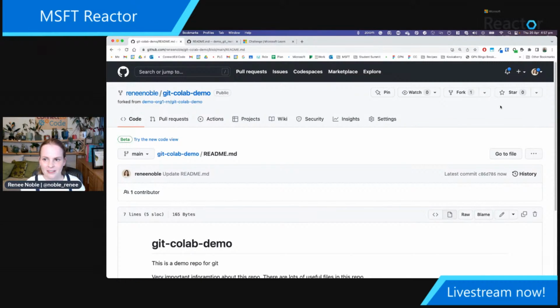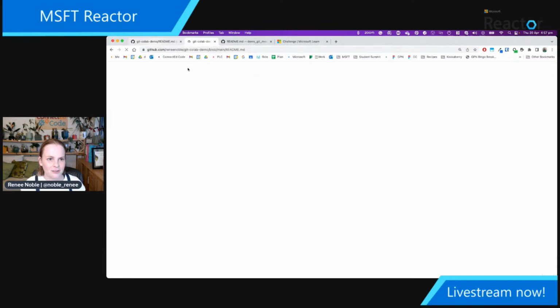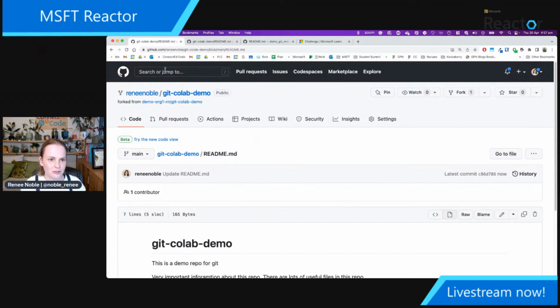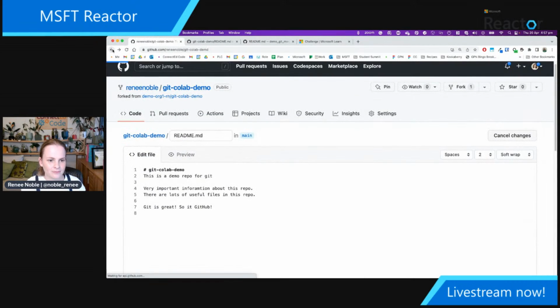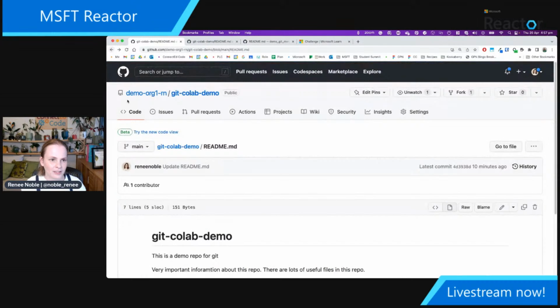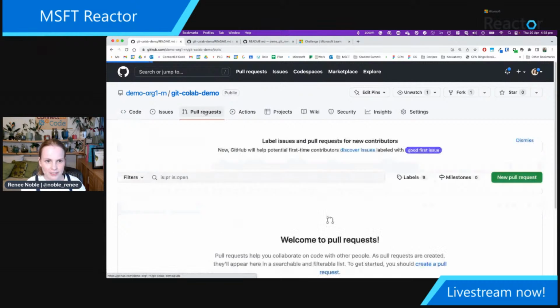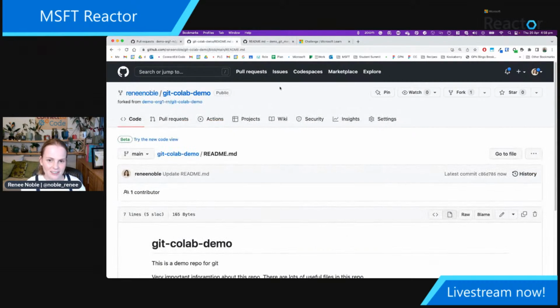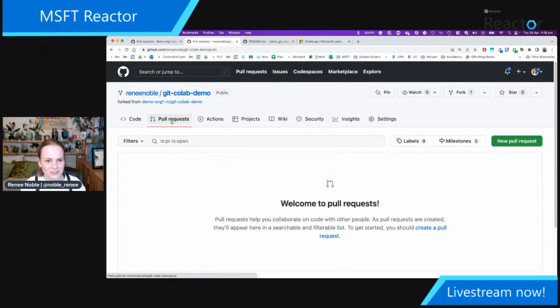And then I can go back to the initial repo. So I'm just going to duplicate this. So you can see here that I'm in Renee Noble Git Collab demo. I'm going to make myself a new tab. I'm going to go back where we came from. Okay, now we're in demo org here, and then pull requests. So we are here, and that is pushed. Just got to remember which side of the equation this comes from when we want to make a request.